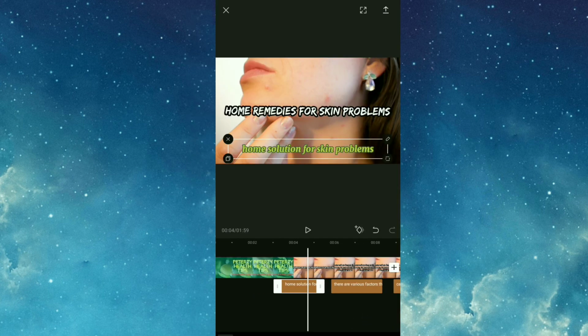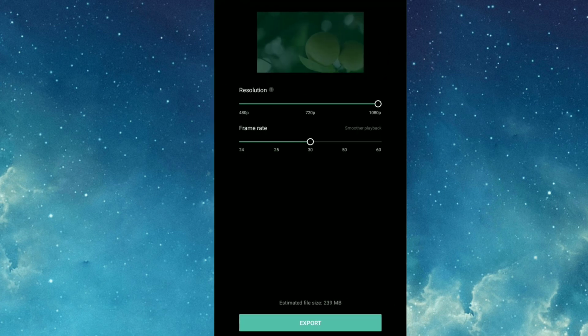Now after you are done with everything, you click on export. So these are the resolutions. If you like, you can change it, let it be on 1080p, 720p, 480p, but I recommend putting it on 1080p for higher resolution. And you can also increase the frame rate, but the higher the frame rate, the higher the file size. So you choose whichever one you want and click on export. After you've done selecting your resolution and your frame rate, you click on export. After that, you save it.